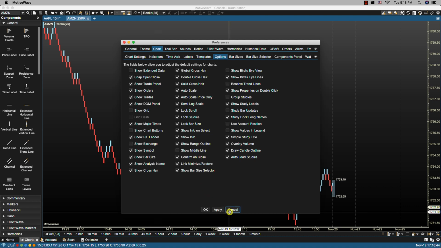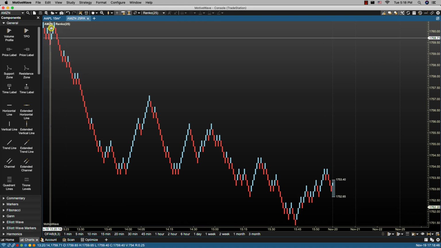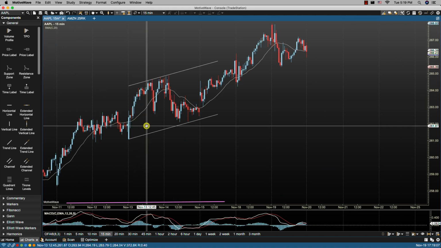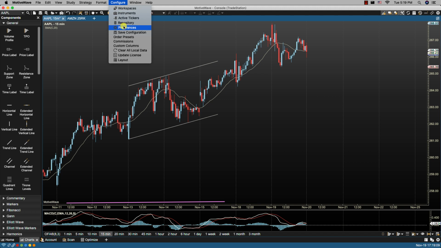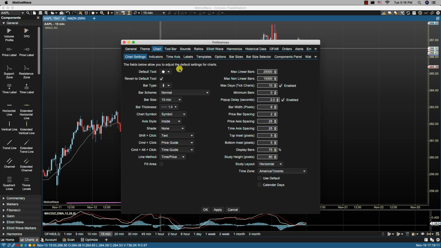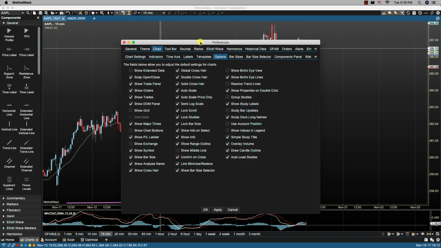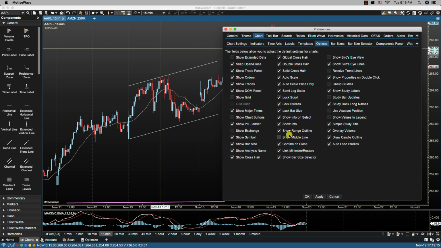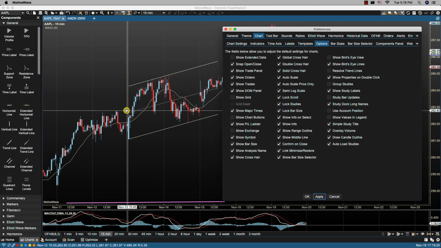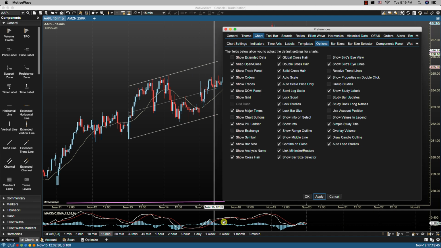So actually let's go back here. Here we have a channel. If we select configure preferences, go back to chart and then options, if we select show middle line, we click apply, you now see the middle line. Here we have the show bar size selector, and this is the bar size selector here at the bottom. If it's selected, we'll see it. If it's unselected, we won't see it.